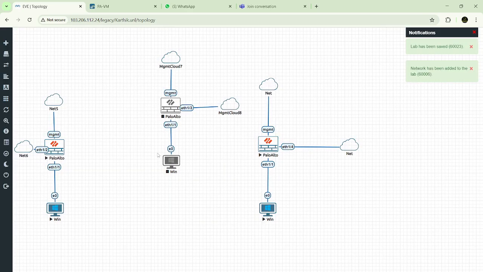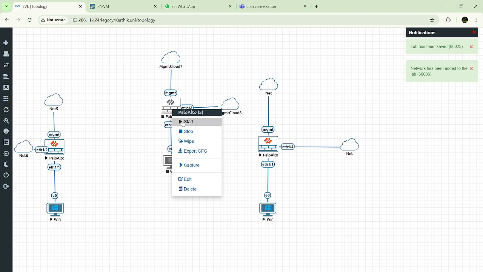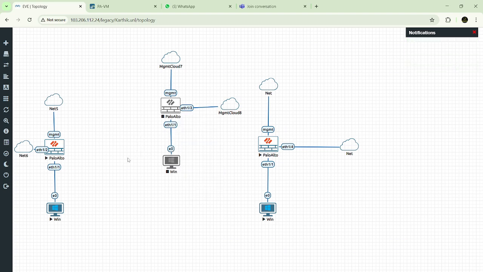So the topology will be completed. Once the topology is completed, you can right click and click on start. If you right click on any of the devices, it will show the start, and if you click on the start, the firewall will start.